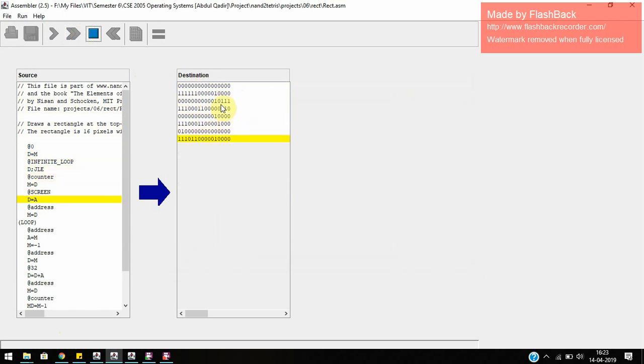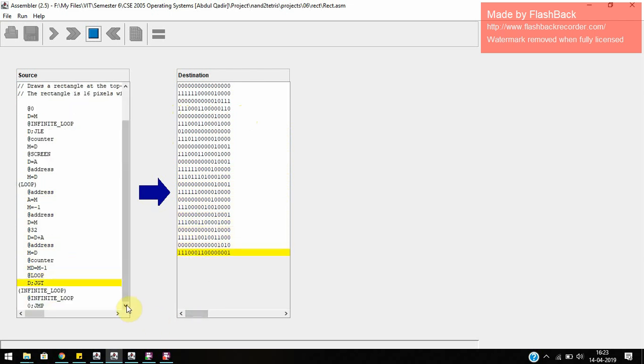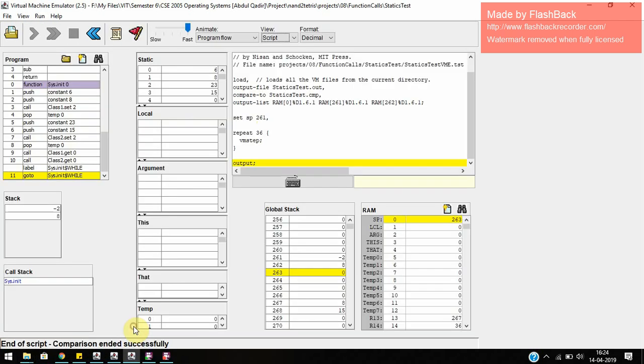It's a little bit slow because it's executing line by line. It's just taking one line at a time, executing it, and moving on to the next line. So we have to wait a little bit until it finishes. See, there is a compilation successful message written over there. We are getting the output with no errors.